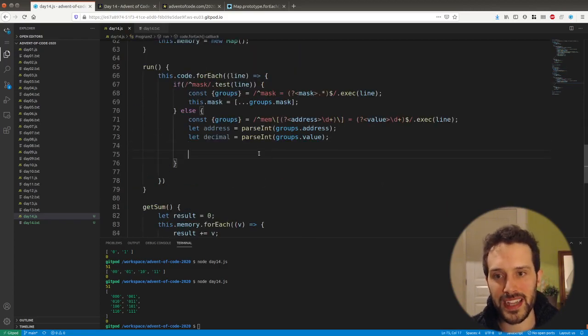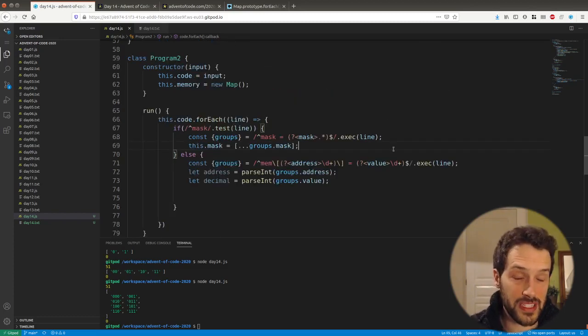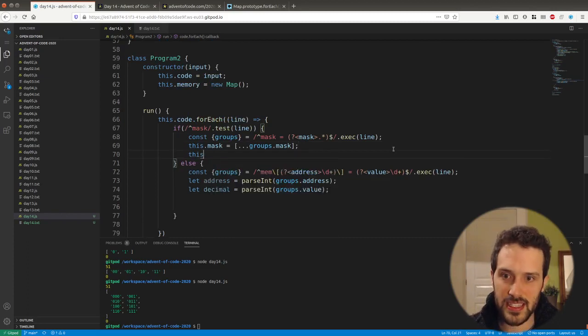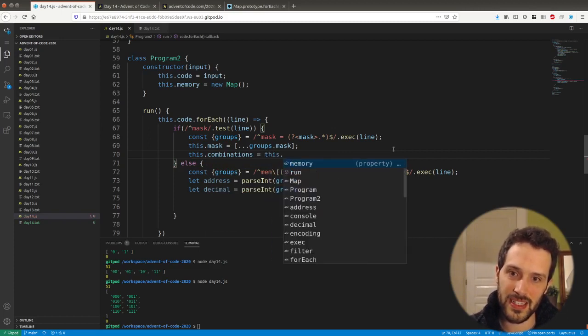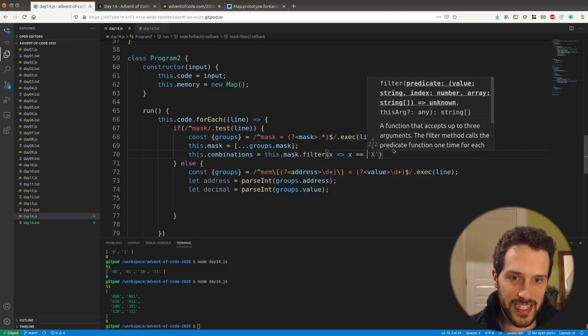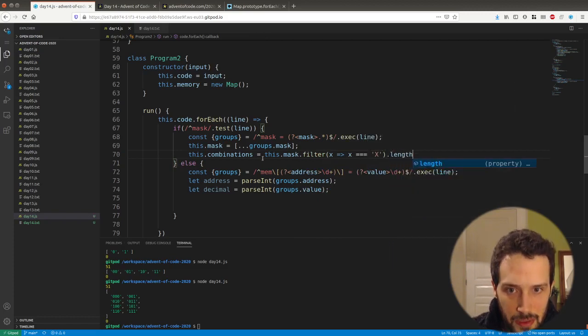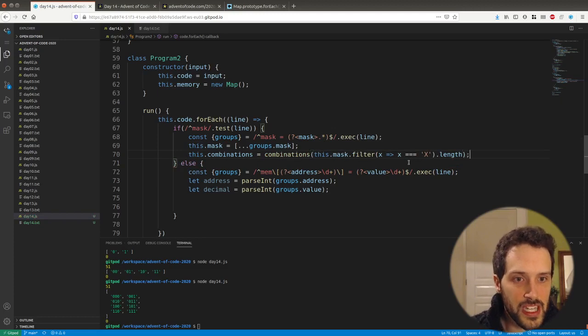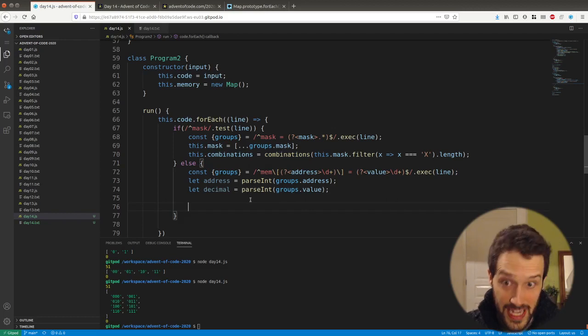If you use another language, you might already be using that. You might have a better way to do that. So here, this dot combinations, we're gonna do that right away, right here. We're gonna do this dot mask dot filter to make sure we only take x is equal to the big X. The length, and here we want the combinations of that. So basically we count the x's and we generate the combinations for these x's, and here we can just reuse these combinations. So here we need to do this dot combinations dot for each.